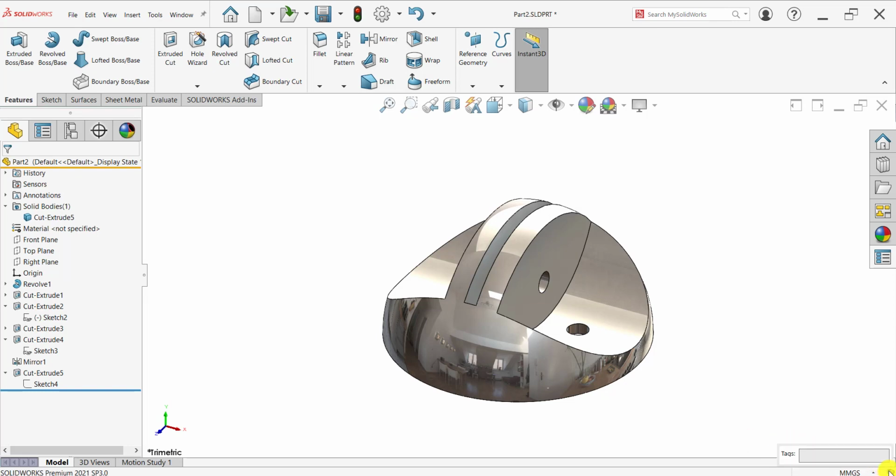A tag icon to display or hide the tags box is used to add keywords to features and parts to aid in searching.